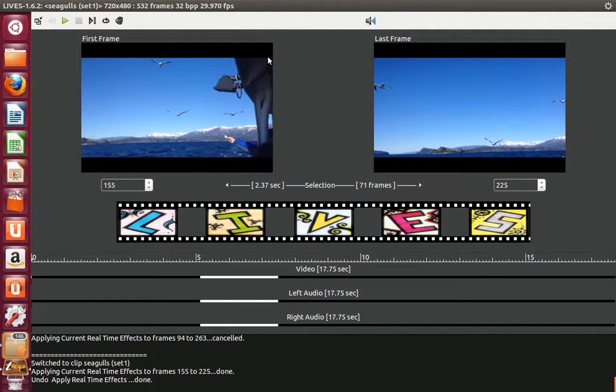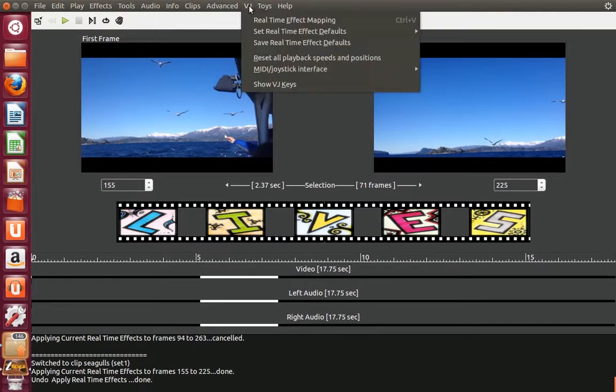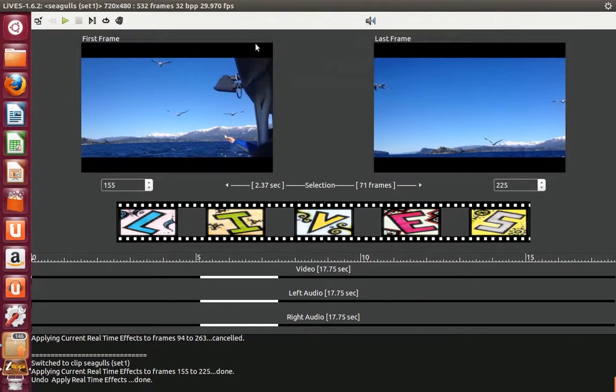Note that if you set per key defaults in the real-time mapping window, the per key defaults override the general defaults which are set here. VJ, Save Real-Time Effect Defaults can be used to save the defaults. You can also, as we saw, set default values for a particular instance in the real-time window. Let's see now other VJ keys.